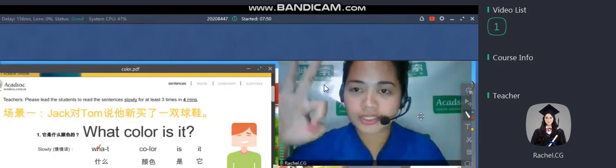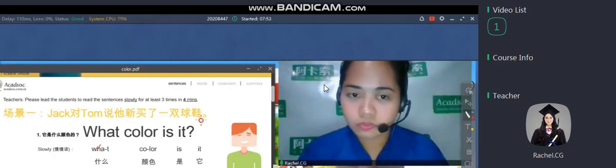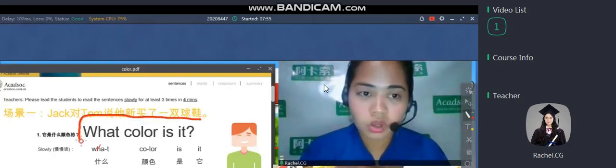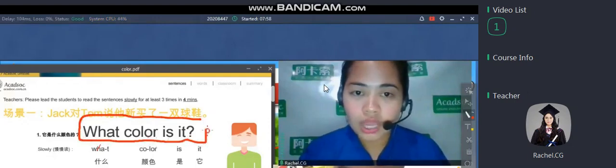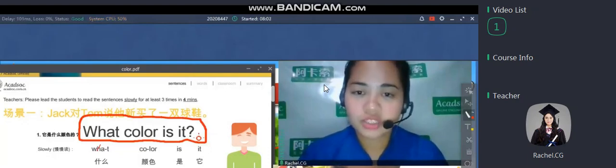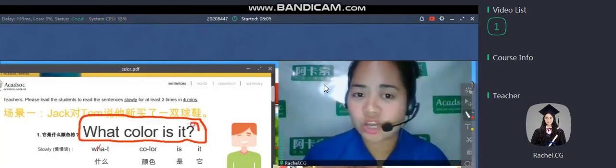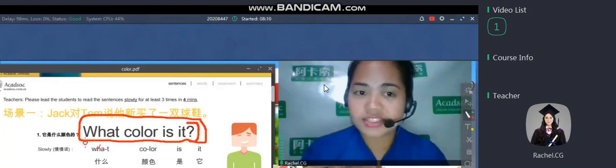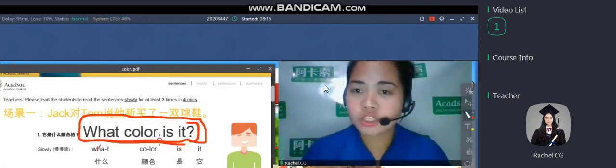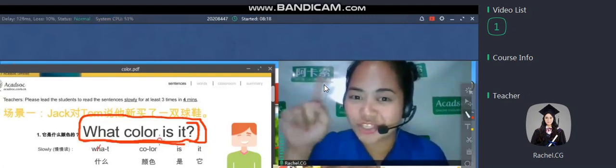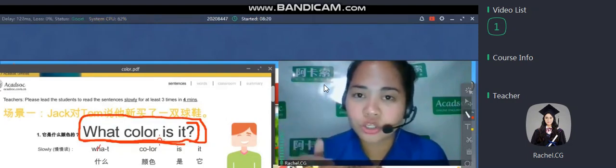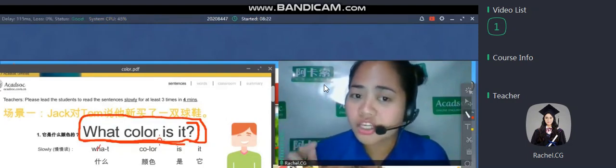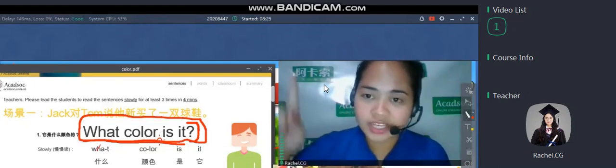Can you say that 3 times? Take your time. You can notice here that there is a question mark. So that means that when we say this sentence, it will have a different tone. Because you are asking, your tone should be like this. What color is it? It is a rising intonation.